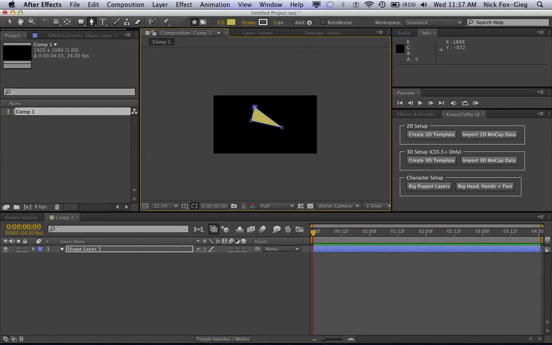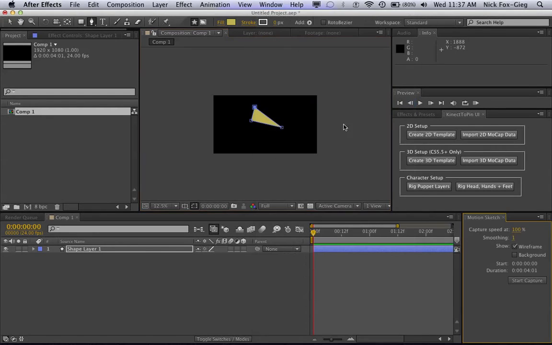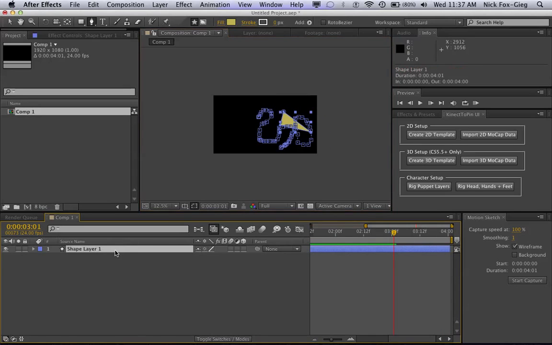Just to review here, the motion sketch is on this tablet right here, or tab right here. You start capture, and play it back. This is a wonderful way to get real-time input in.